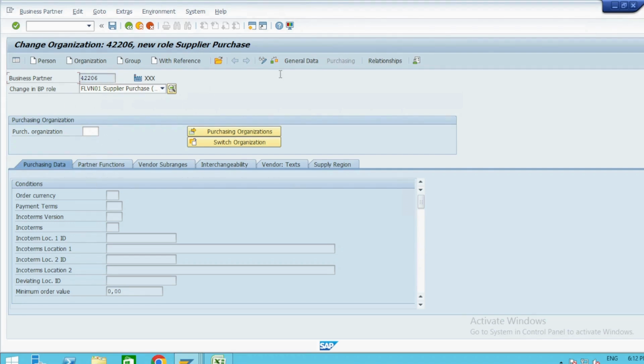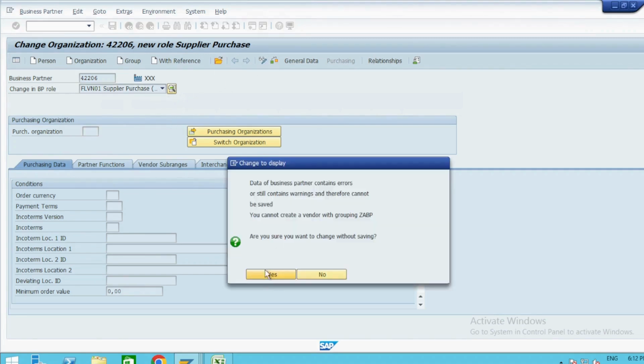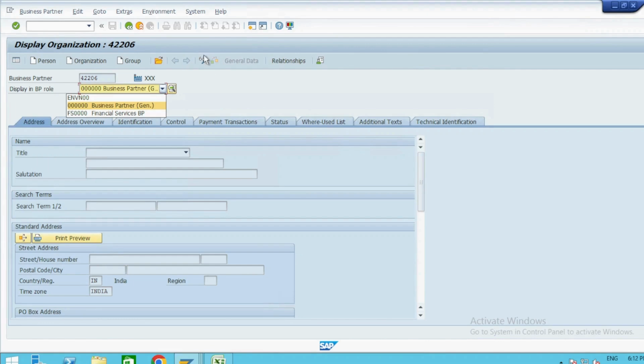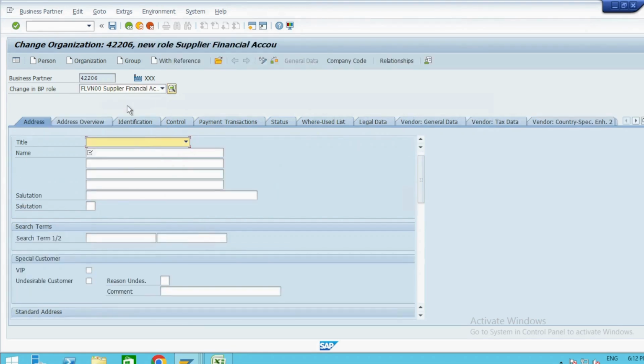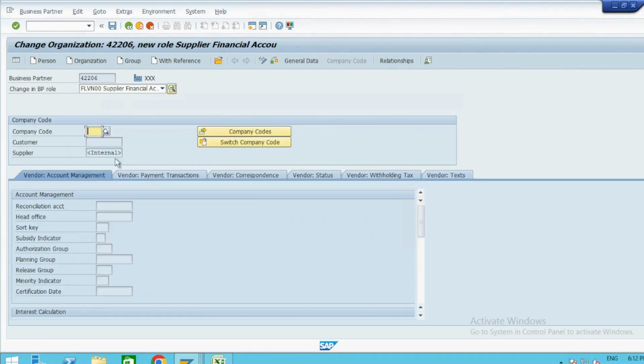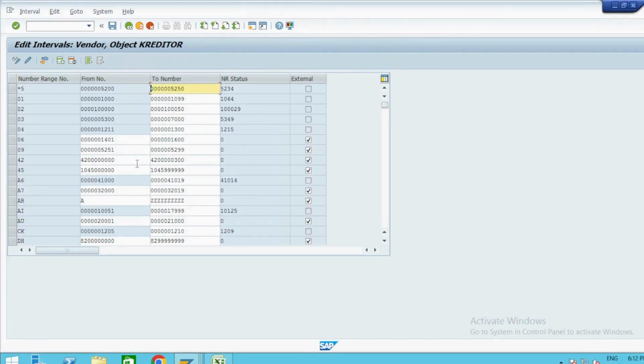But you are going to, one second, let me see. So let me see FLVN. Company code data. Here if you see, you are going to have one more number for supplier. Here one number and here one number. And this supplier number comes from this vendor account group.